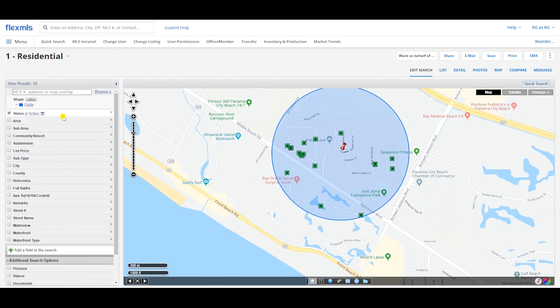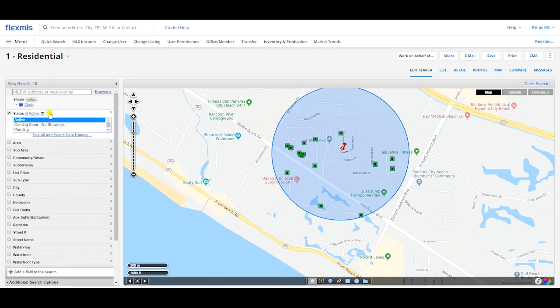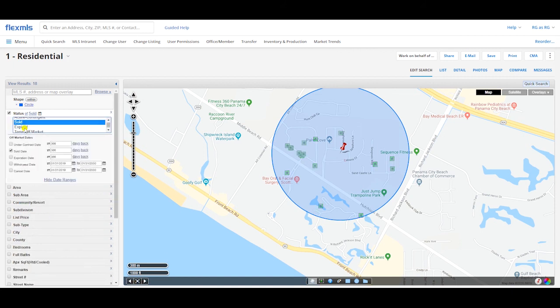So now we're going to flip over here to Status. And we're going to look at solds. As Robbie and Michelle said, something is only worth what somebody will pay for it, not what they want for it. So generally you want to focus on solds because those are the properties that got to the finish line and were able to close at that price. So we're going to do the solds and we're going to narrow it down to 6 months.